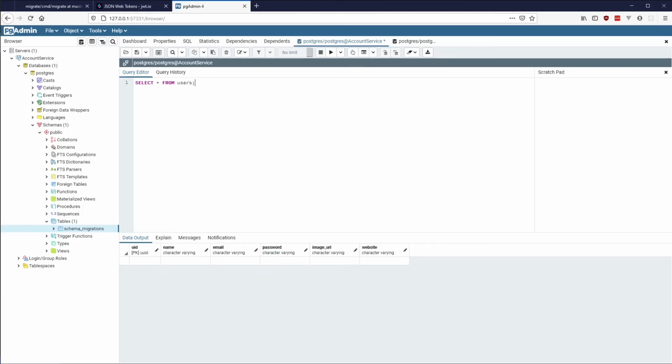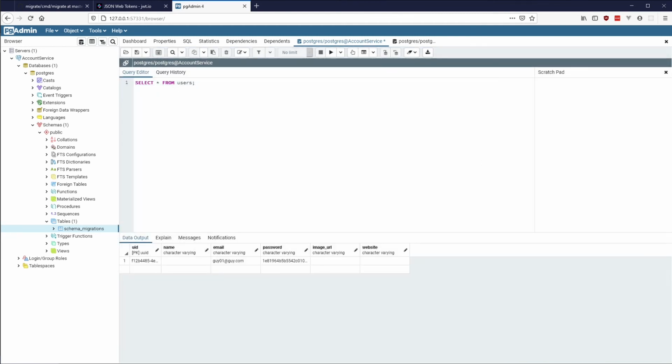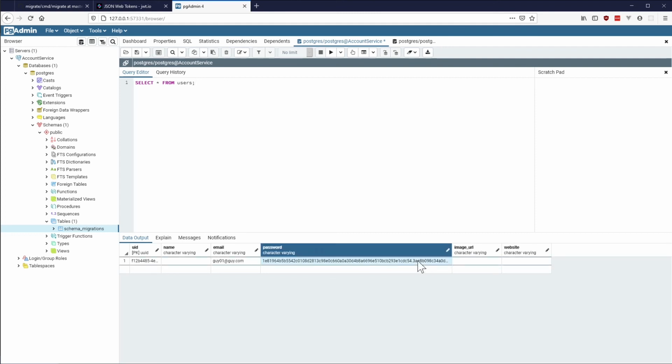If we reopen pgAdmin, let's run the select star from users query here. I had a little warning there because I had shut down the connection to this database and then reestablished it. As we can see, we have this email address, guy01, and their salted password with the period in the middle there somewhere here, just as we planned. So that looks pretty good.